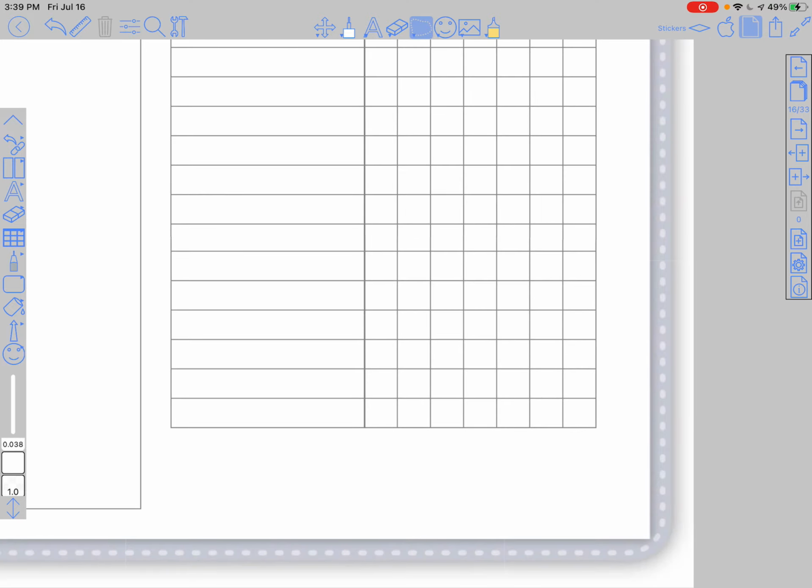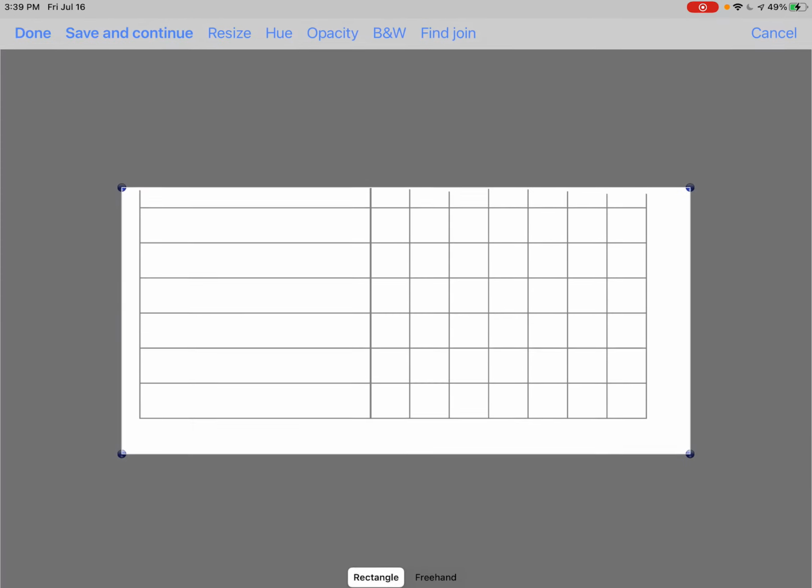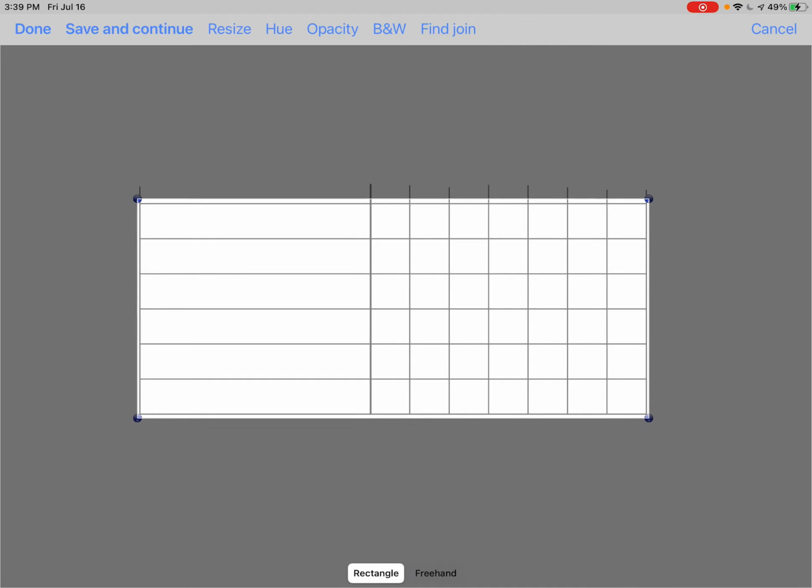Now because we're white on white, you can't see the mess that we made when we were circling it. However, we can long press. Say you have a different background, we can long press and click on crop, and then we can just crop off what we drew around. I mean, you don't have to take those lines off.